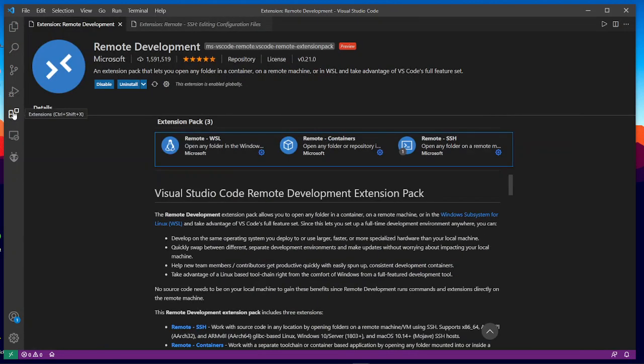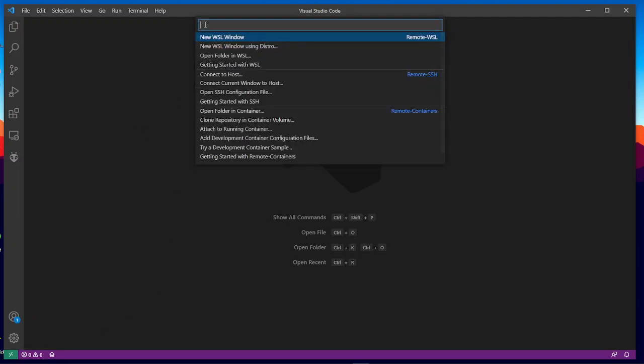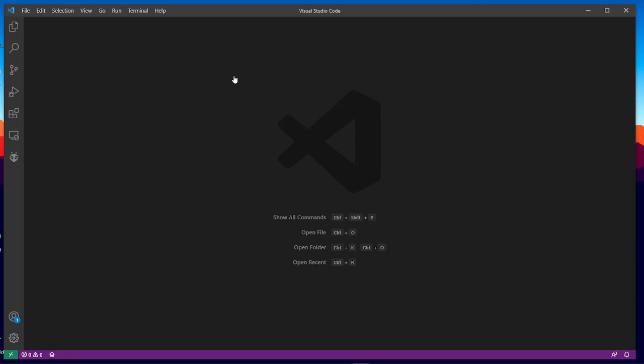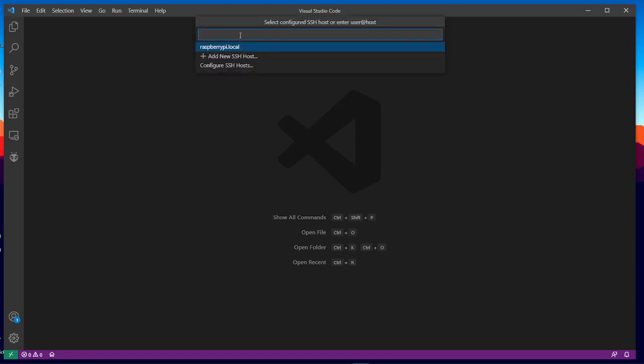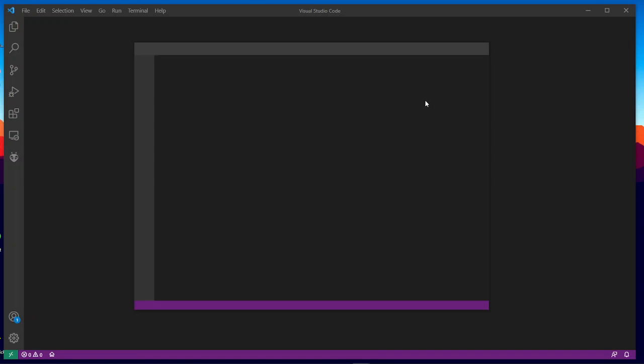So after installing this extension, you will see a new icon right here. This one, and also at the top left, this one. So you could click this one and connect to a host. As you can see right here, I've already registered the Raspberry Pi local. But if you haven't registered it first, you just type raspberrypi.local. So let's click on this one. It should pop up another window establishing SSH communication to the Raspberry Pi.